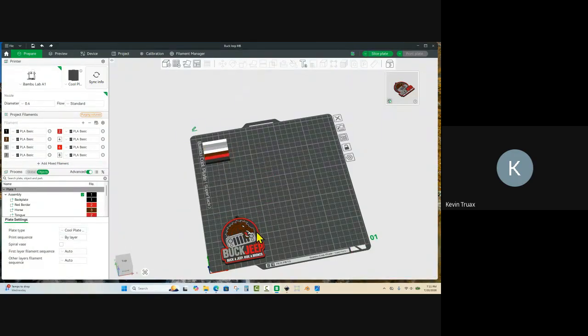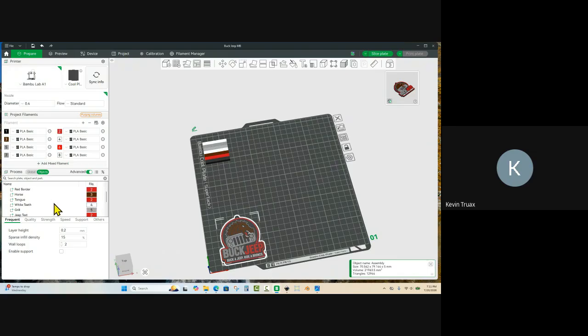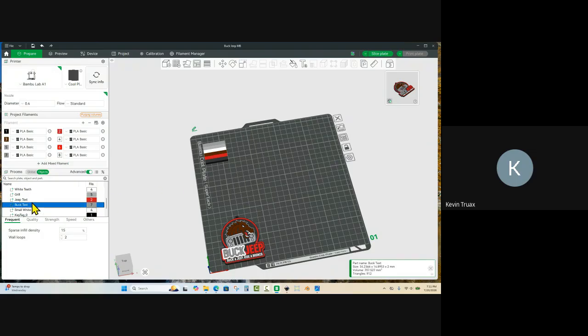Looks like we have 2 whites as well. So we don't want 2 whites. So that's color number 4. And this should be color number 4 as well. And looks like we have 2 grays as well. There you go. So now we have 1, 2, 3, 4, 5.